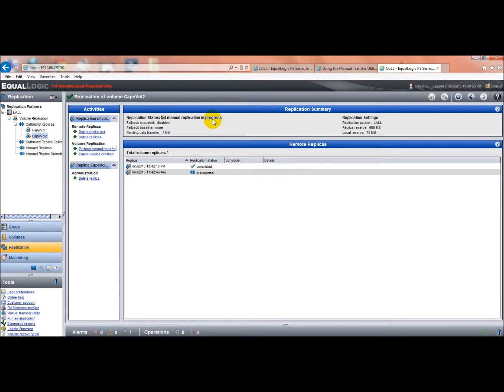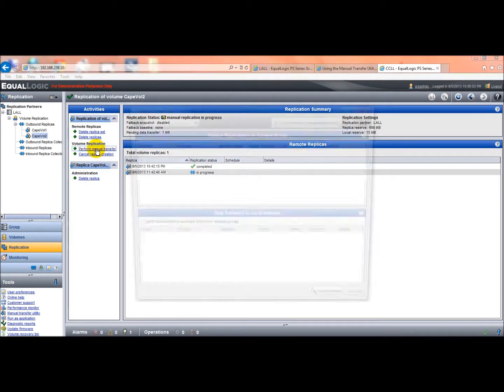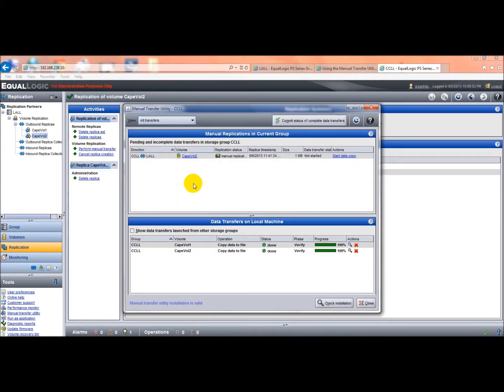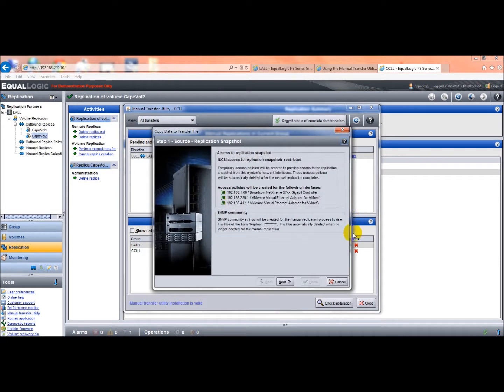Okay, so after clicking yes, you'll see under the replication summary that the status shows manual replication in progress. So what we want to do here is, under the activities area, select perform manual transfer. So I'm going to go ahead and select that. The manual transfer utility tool will pop up. You'll see the pending and incomplete data transfers in the storage group CCLL, which shows the Cape Vol 2. So we're going to go ahead and click on the actions column. We're going to select the start data copy hyperlink. So I'll go ahead and click that.